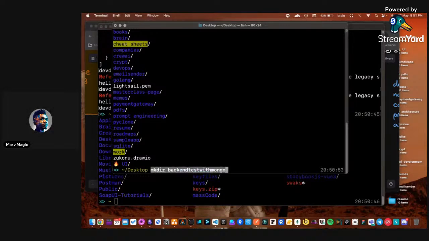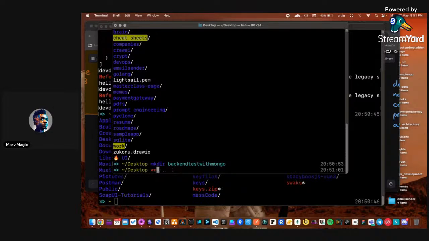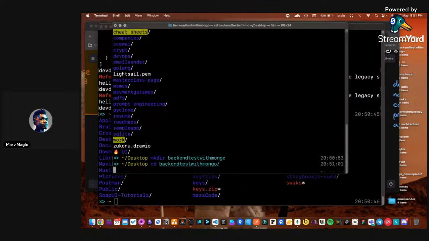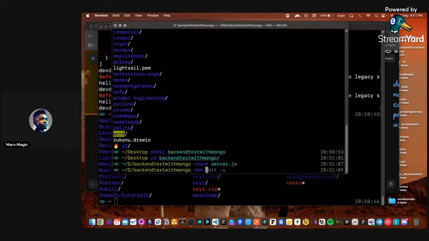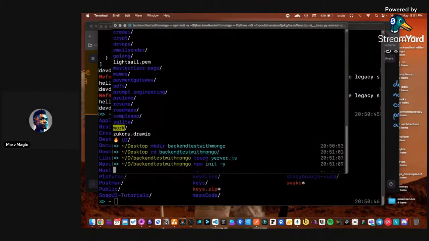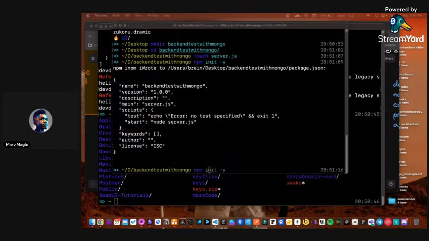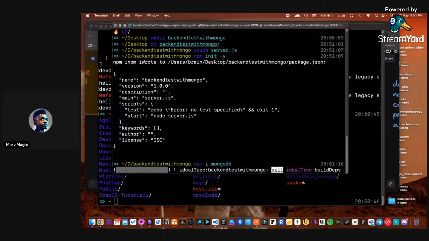All right. So cd backend test with Mongo. All right. Touch server.js, npm init -y. So I'm going to install the package called MongoDB, right? So let's say npm install mongodb. This is going to install MongoDB. So I'm simply going to use that.